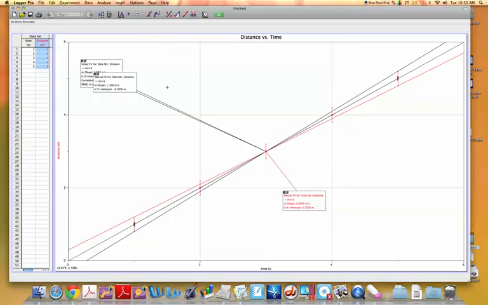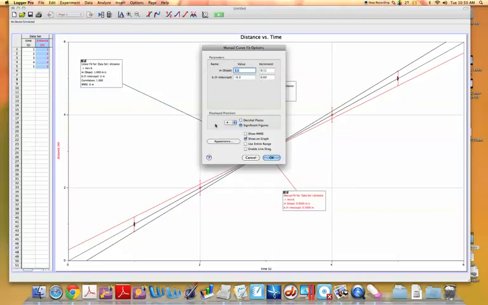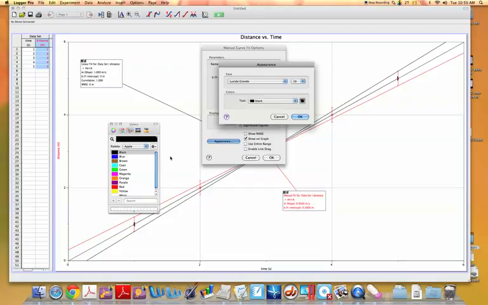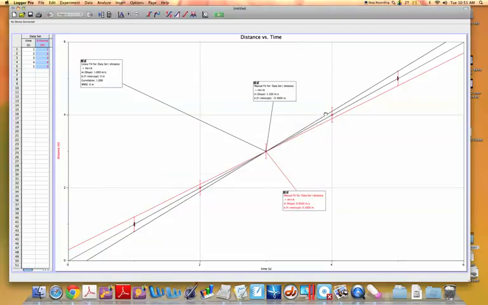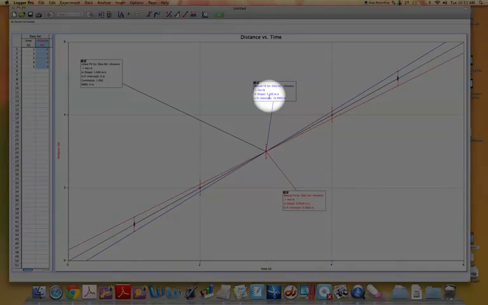Anyway, I'm going to go ahead and change the color for the maximum slope line. I'll make that blue. And now I've got a graph with the line of best fit and the slope there, and the least steep line with the slope of there, and the steepest line, slope there.